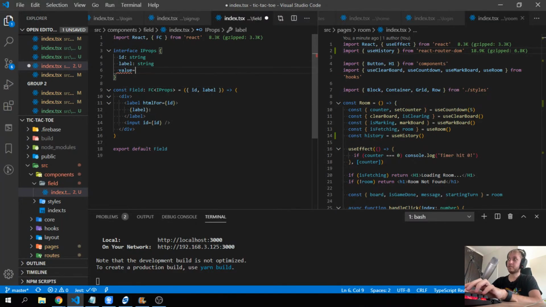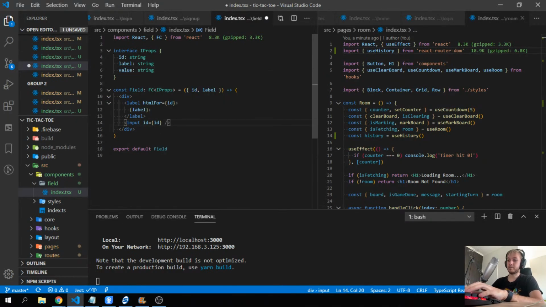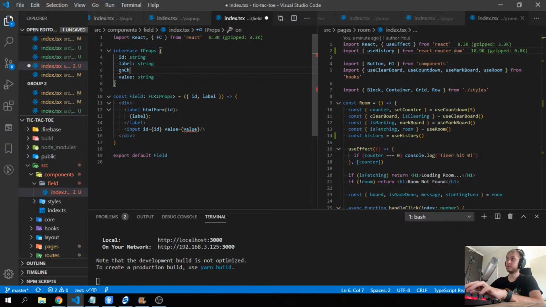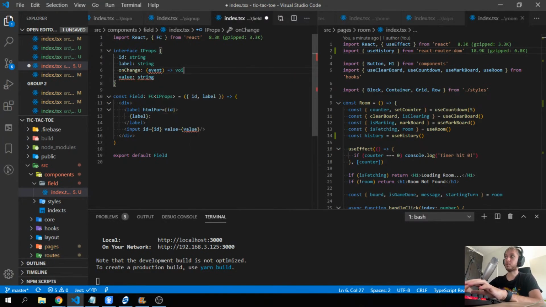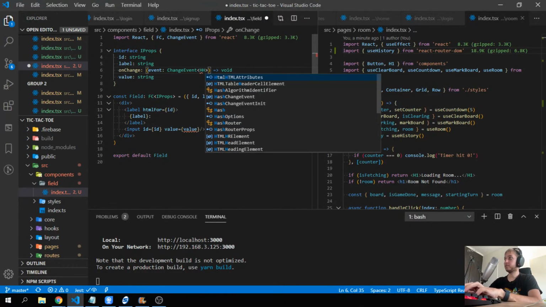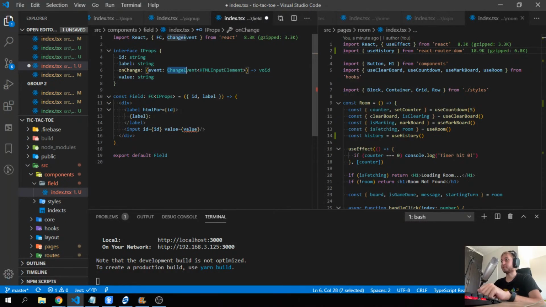There's the value of the input. The value is always going to be a string as well. So value equals value. We'll have the onChange, which is going to take an event and return void. So the event is a change event around an HTML input element. This is some TypeScript stuff. ChangeEvent comes from React, so it's React's ChangeEvent, and then this is what element it wraps. So there's some stuff there.